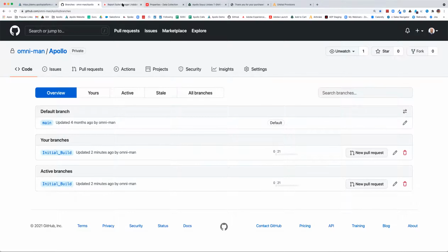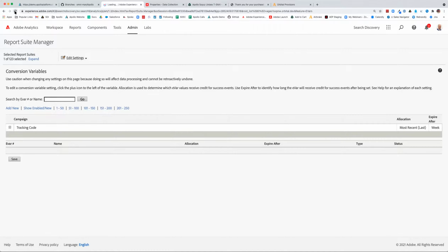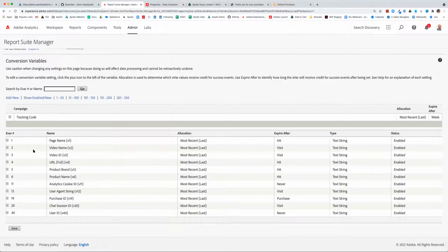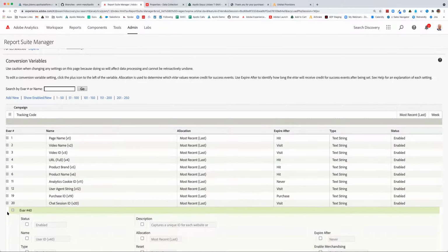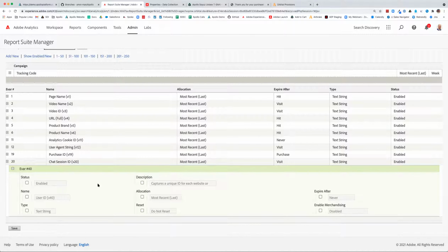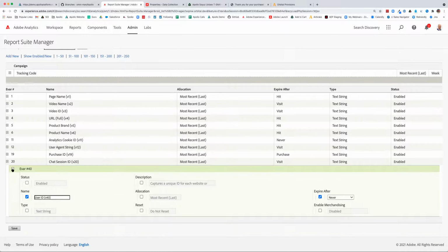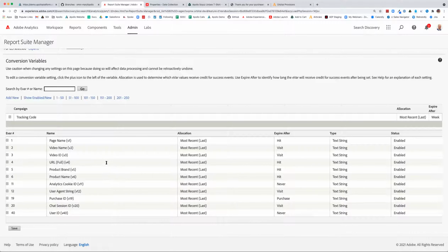If we go into Adobe Analytics in the admin console and we refresh, we're going to see that all of the variables, the sProps, success events, and in this case, the eVars that are needed for this implementation are all fully deployed. We have all the correct settings, and if we expand any of these, we can see here's an eVar, user ID eVar 40. We even know that it should expire never because that's a best practice. But if we look at, say, product brand, we can see that this is a merchandising eVar. So Apollo has taken a stance based on our years of expertise of what the settings we think should be.